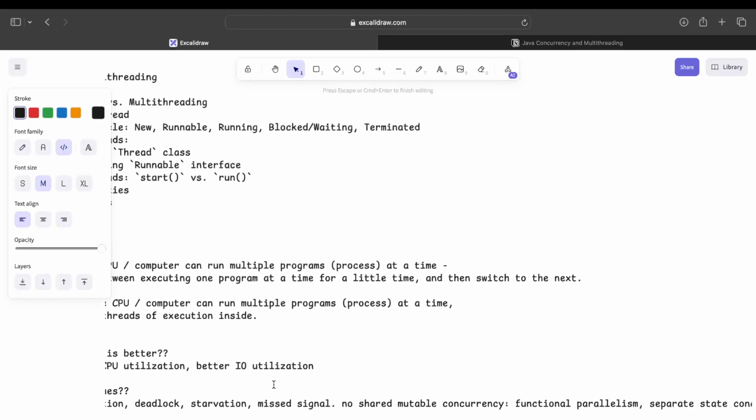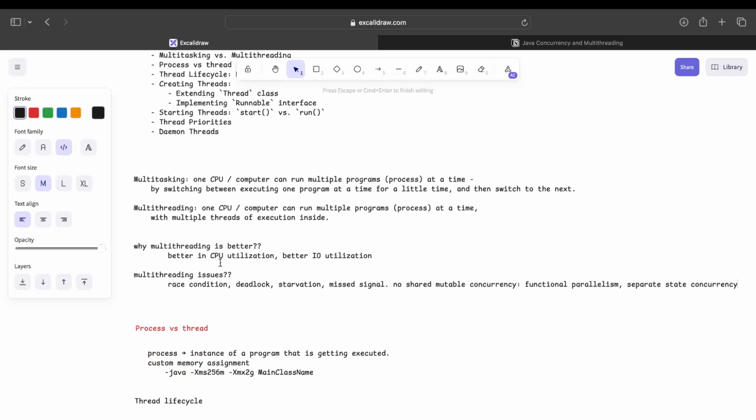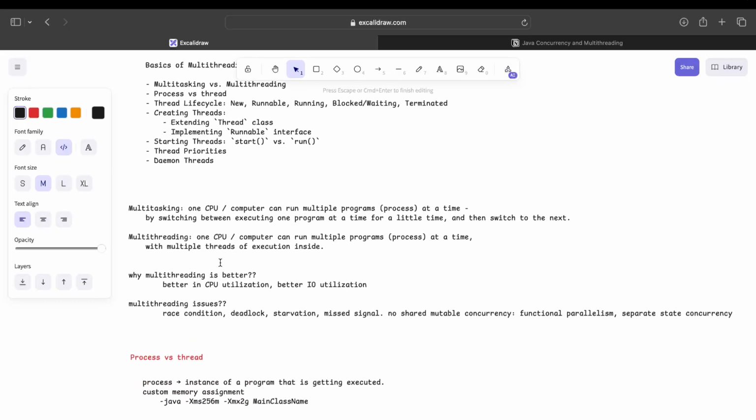So these are some of the basic issues that we come across when we are talking about multi-threading issues. We will elucidate about this at a later point of time. However, let's go and start with the basic process.